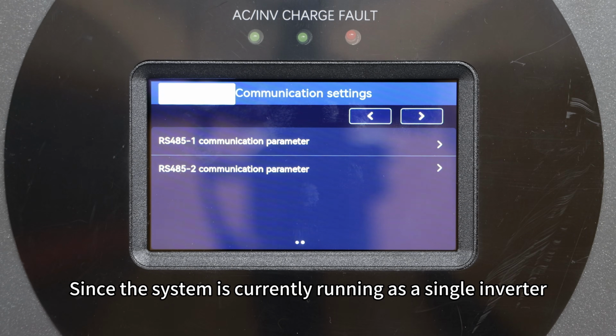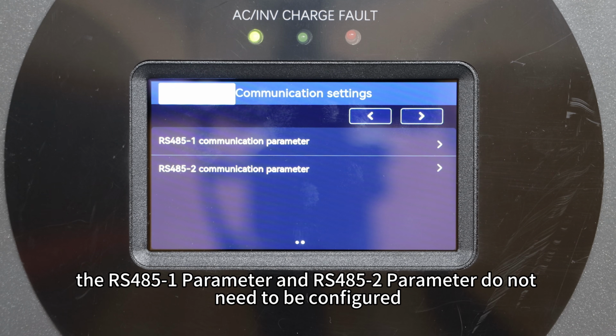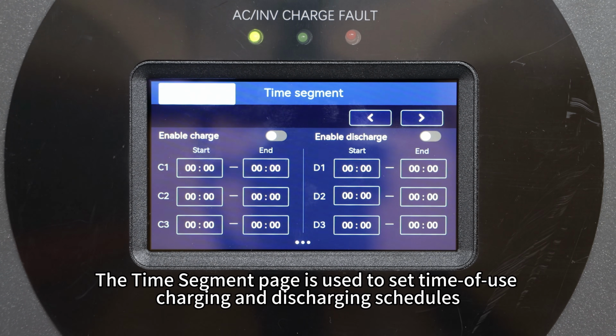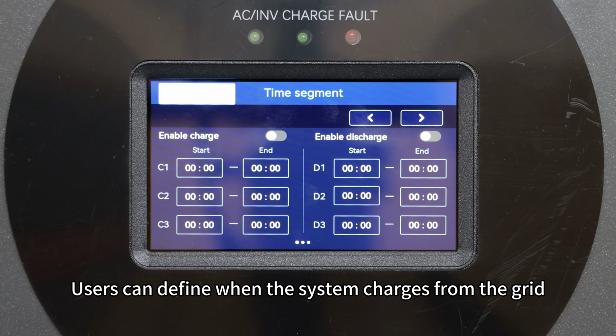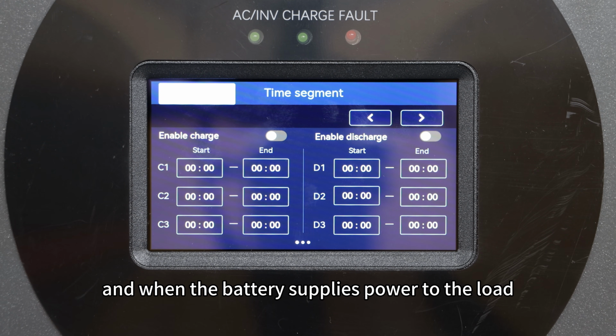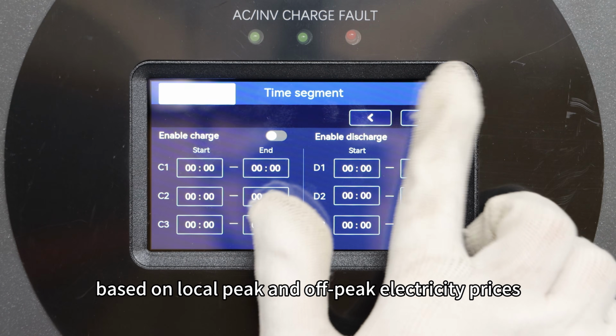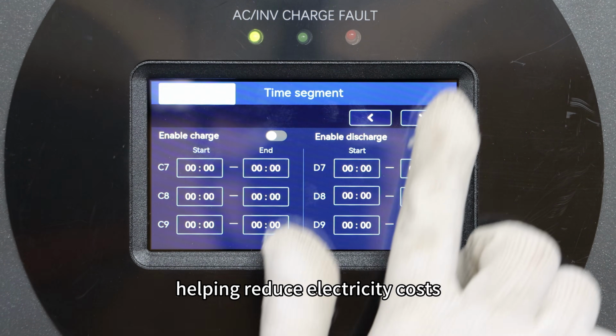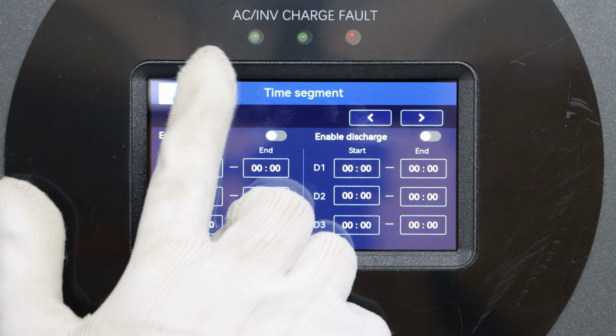Since the system is currently running as a single inverter, the RS451 parameter and RS452 parameter do not need to be configured. The time segment page is used to set time-of-use charging and discharging schedules. Users can define when the system charges from the grid and when the battery supplies power to the load based on local peak and off-peak electricity prices, helping reduce electricity costs.